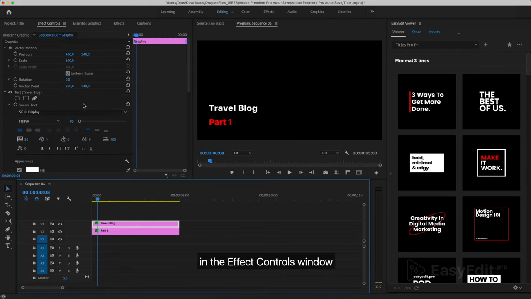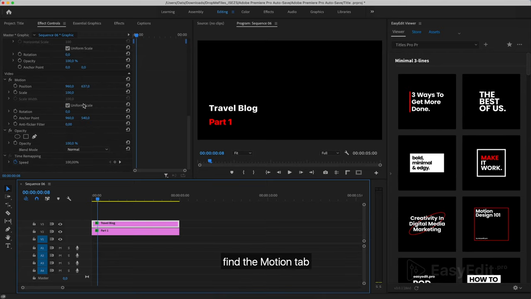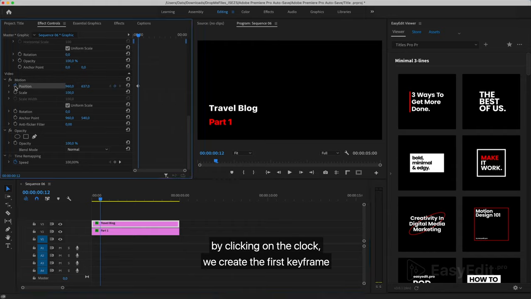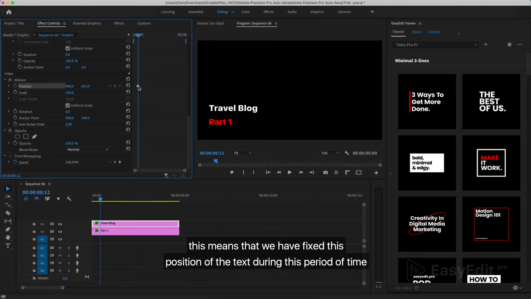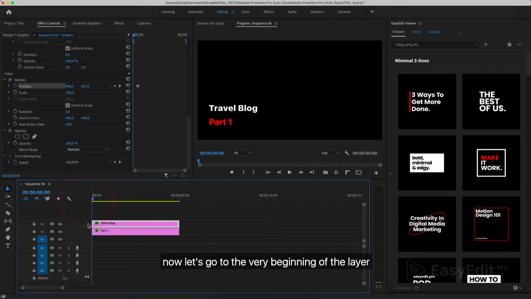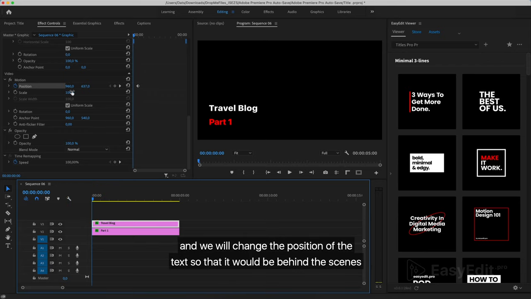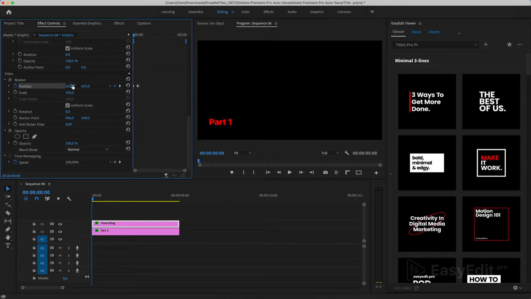In the Effect Controls window, find the Motion tab. And move the cursor to the timeline. By clicking on the clock, we create the first keyframe. This means that we have fixed this position of the text during this period of time. Now let's go to the very beginning of the layer, and we will change the position of the text so that it would be behind the scenes. And we got a keyframe.